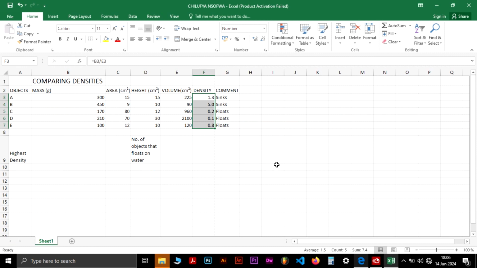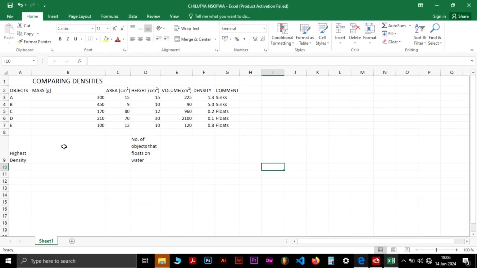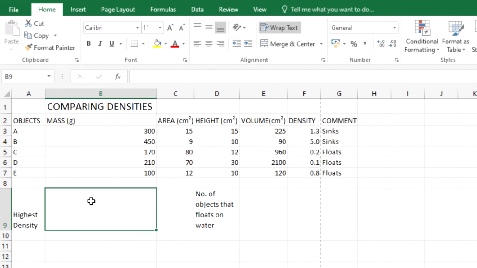So after doing all that, let us go now to the next question. The next question says, type a formula in cell B9 to display the highest density. So let us do that. This is cell B9. So let us create a formula to display the highest density. To find the highest density, all you have to do is go on the formula bar, click on the equal to sign because this is a function, and click on insert function, this insert function symbol.